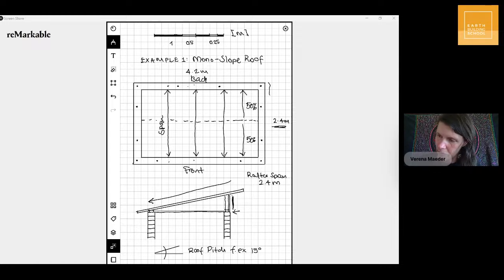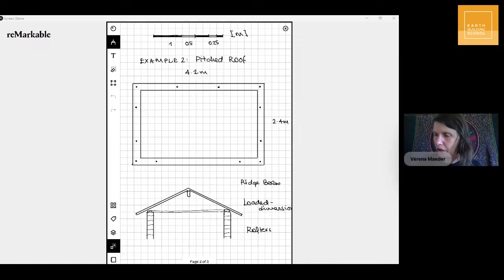This is the loaded dimension. The load goes onto the back wall and the loaded dimension onto the front wall. So 50% of 2.4 meters is 1.2 meters. So the loaded dimension is 1.2 meters. So this is example 1. Okay. We'll just take a mental note of this for a moment, and we'll go to example 2, and that will just show you a different scenario, so a different roof shape, okay?